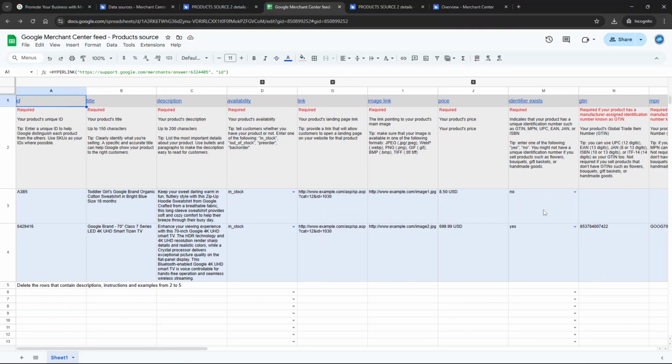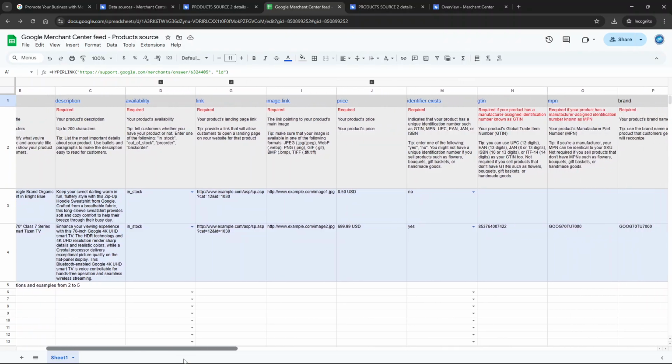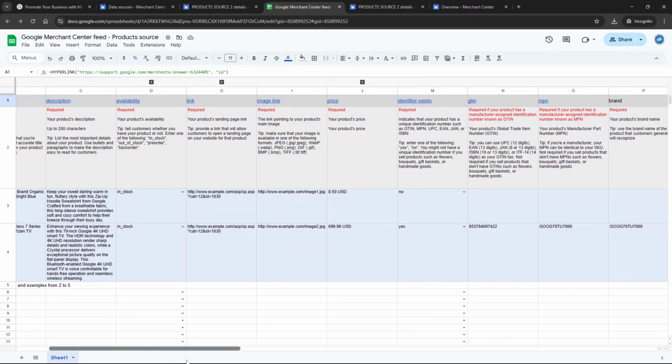Another point to address is ensuring that the data in your feed synchronizes harmoniously with your website. For instance, if your feed shows a product as out of stock, your website should reflect this as well. This consistency is fundamental in maintaining trust and transparency with your customers.